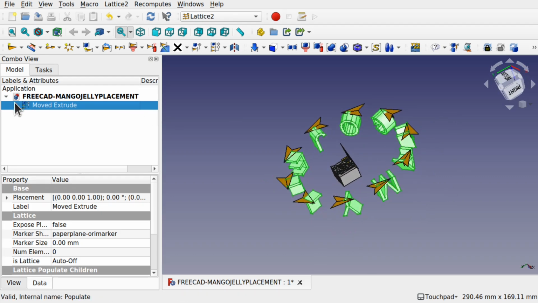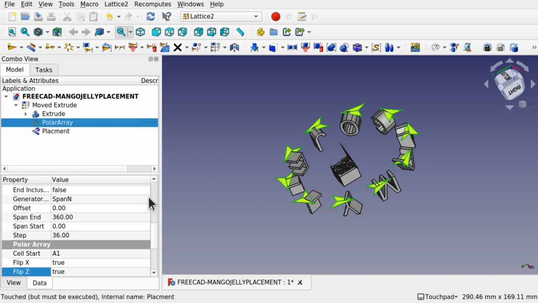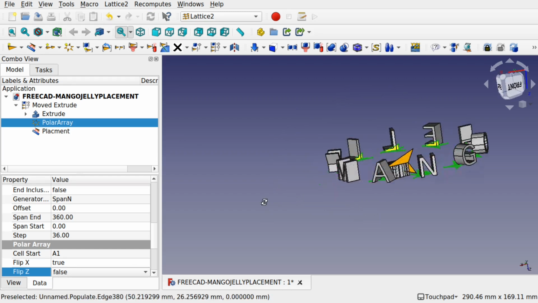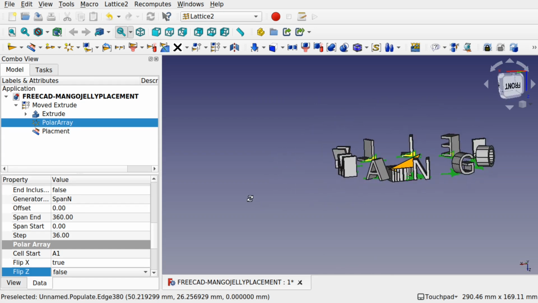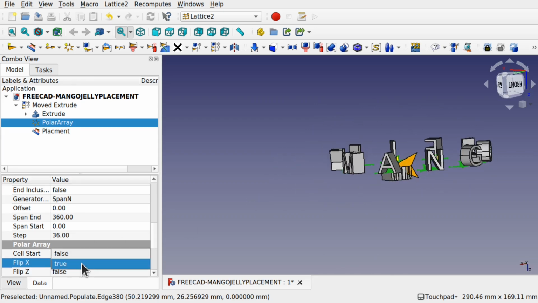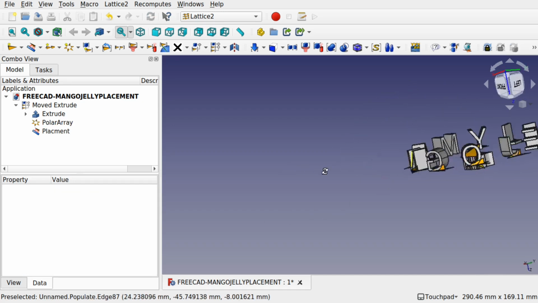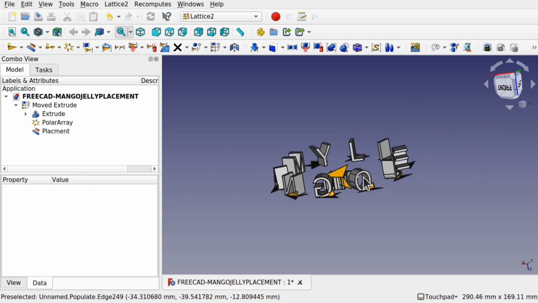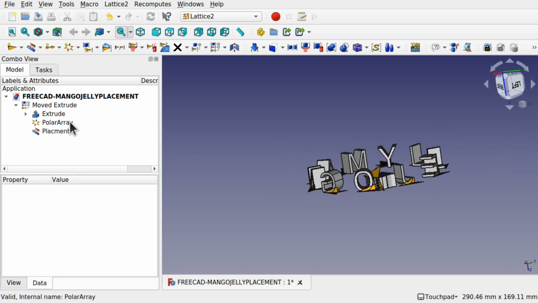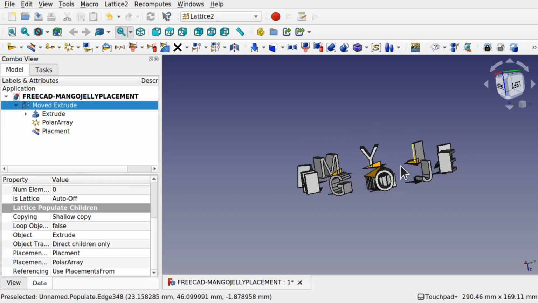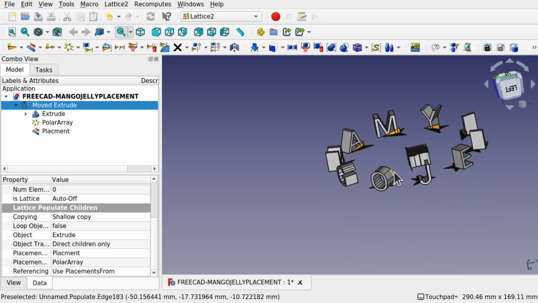Again, we've got the flip X and flip Z, so come into the polar array and we can make use of this, or we can change our placement. Set flip Z to false, and that flips it up this way. And we've got flip X here, false, and now these are running the wrong way around. So we're just going to set that back. So you can see how useful these can be if we got to flip them around. Or we can alter the placement.